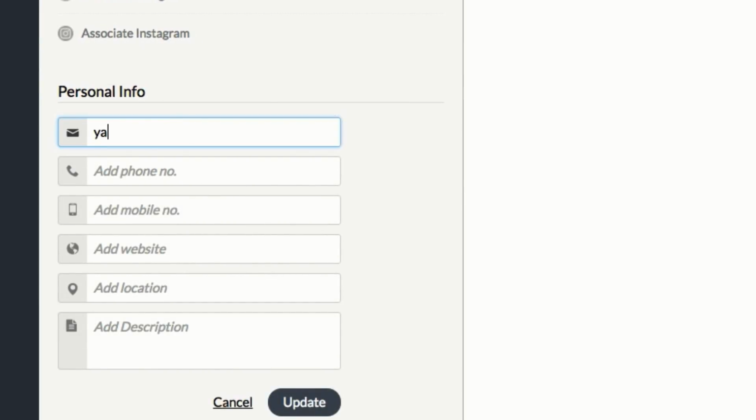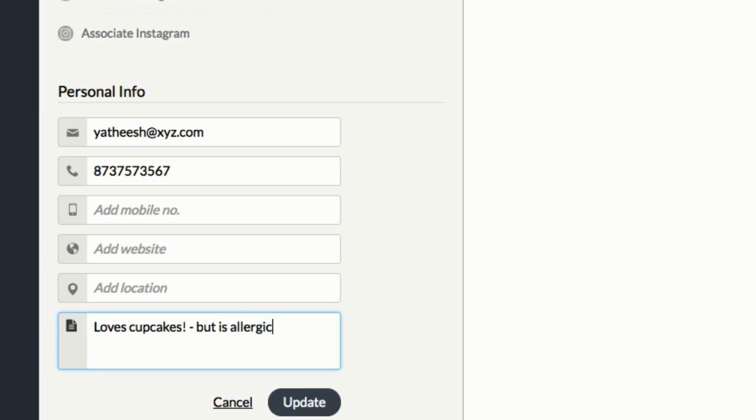So let me say Yatish at xyz.com, add a phone number, and add a description saying loves cupcakes, woohoo, but is allergic to gluten, boo-hoo. And you can add all the necessary information in this personal info section so that the next time you interact with them, you have something to lead with.